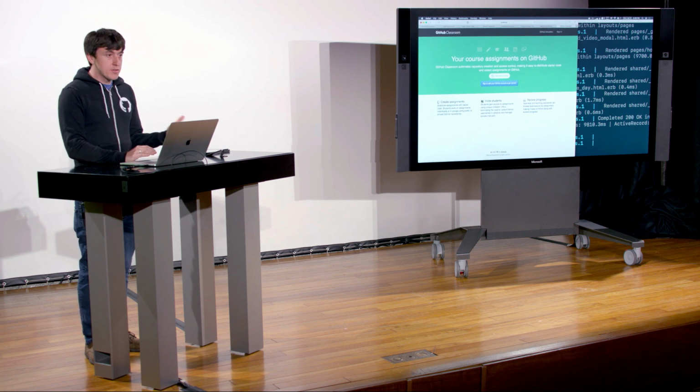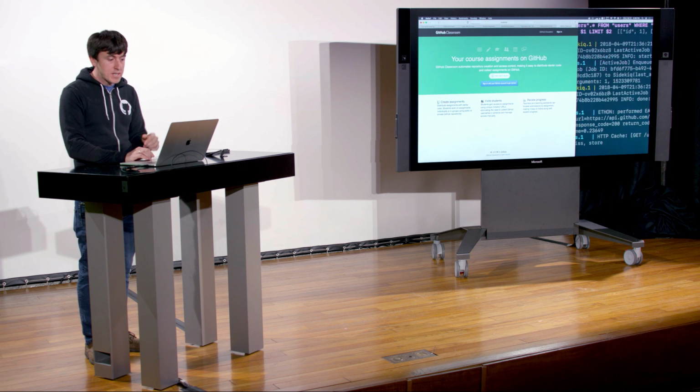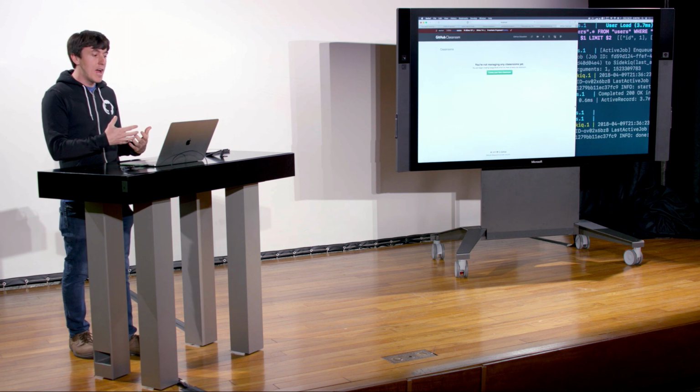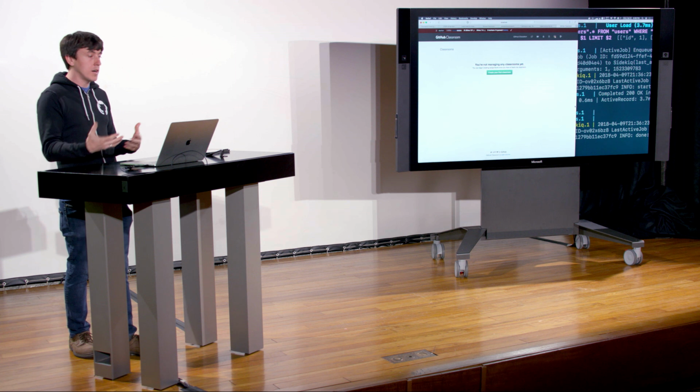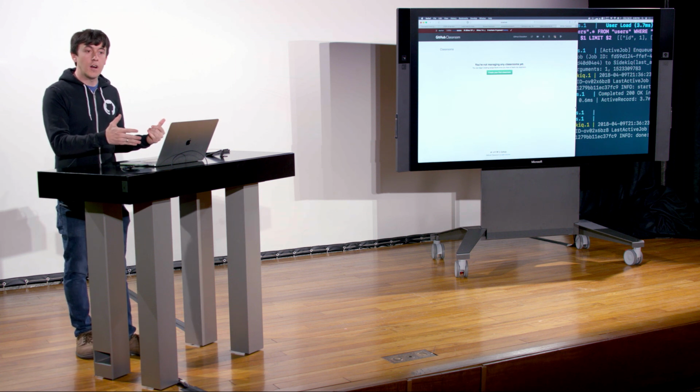Doesn't look like much right here. It's just a landing page. So we'll go ahead and sign in and just see how it works. You can see a lot of stuff happening in the background in my console. But basically what's happening is it's connecting to my GitHub account, and it's logging me in as my user on GitHub on this application.